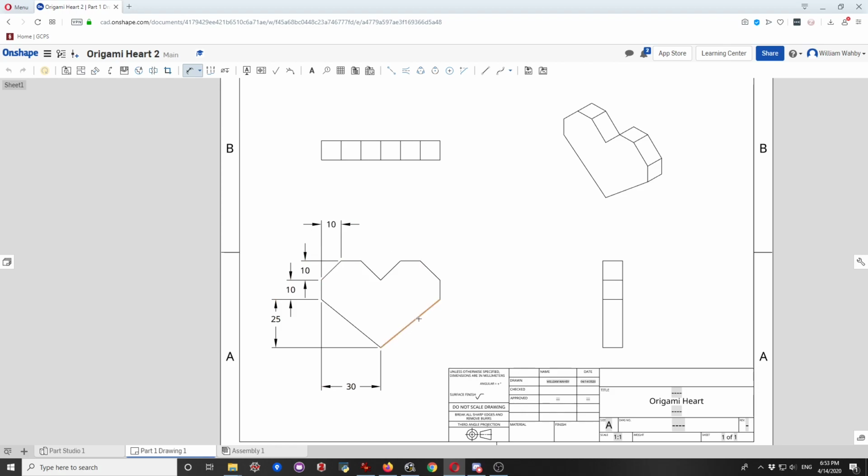Now you can also choose to dimension an entire edge like this and give yourself the actual total length of that. And obviously, if you wanted to find this edge and you knew these two sides, there's a couple different ways you could do that based on trigonometry or Pythagorean theorem. And you'll just carry on and continue dimensioning as normal.